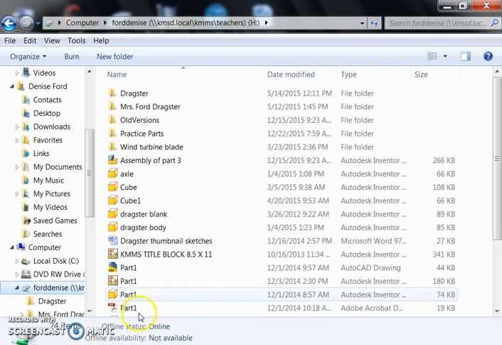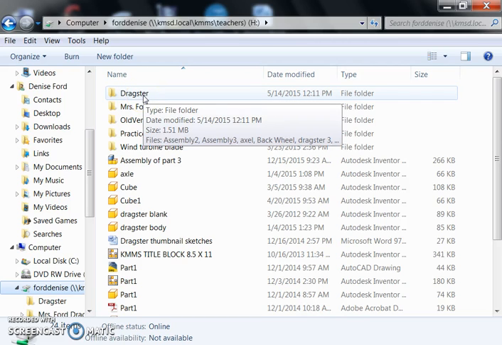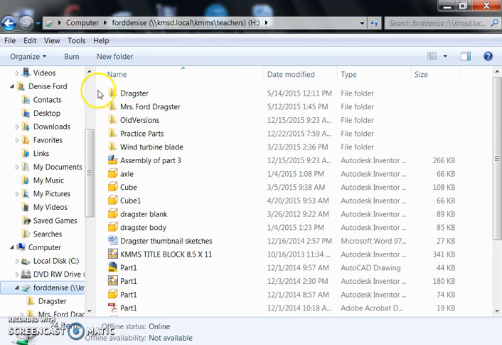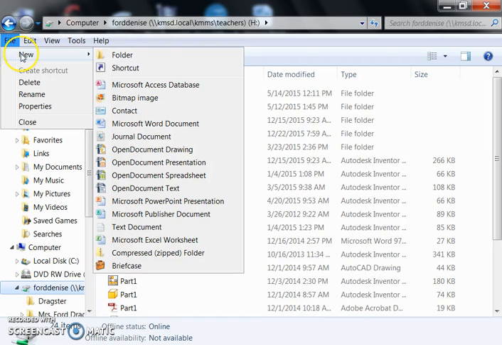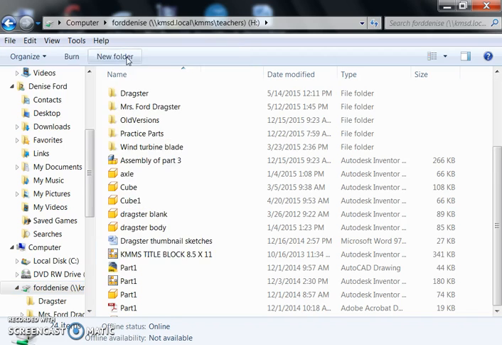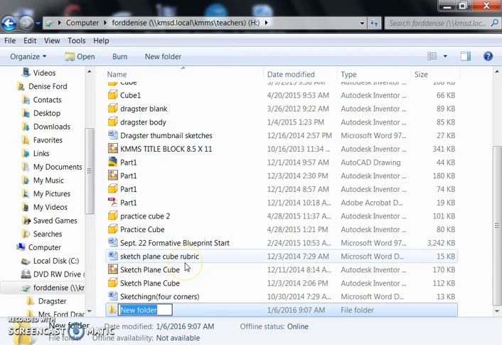You'll notice I have a lot of parts in here, and I already have a Dragster folder. You can probably just name your folder Dragster, but I'm going to name mine Dragster January 16. So you're going to go to File, New, and you should get something that pops up that says Folder. So we want to create a new folder. Click on that, left click, and type in the name that you want that folder to be.